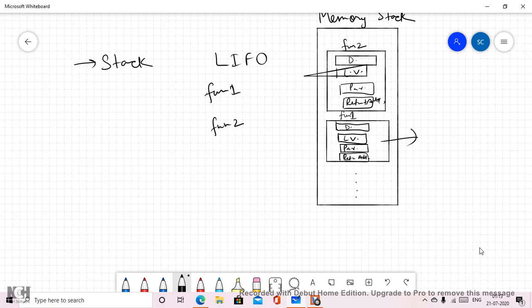Like this is the calling function, suppose, and this one is for the called function. Now the calling and called function will be of the same type because it is recursive in nature, the same type of elements are there. Now different copy of local variables are created for each function.